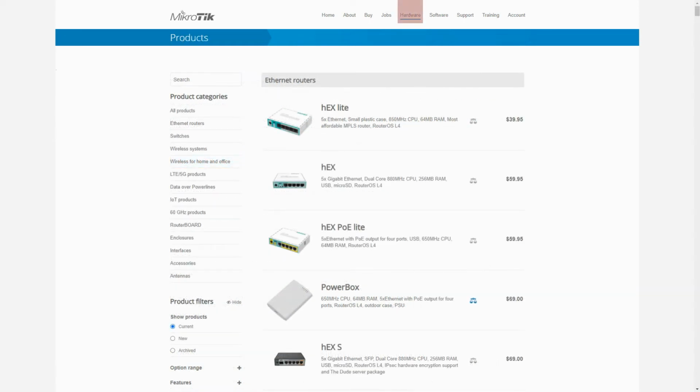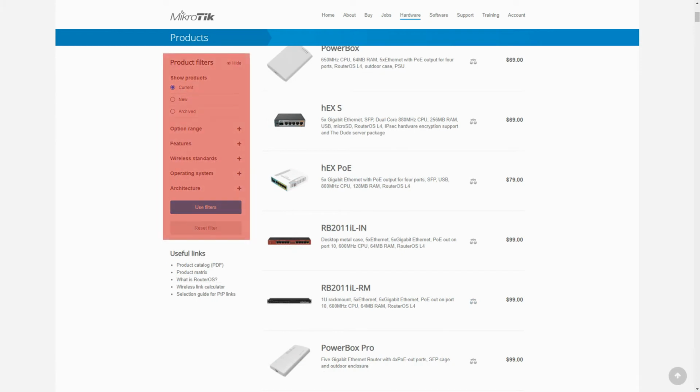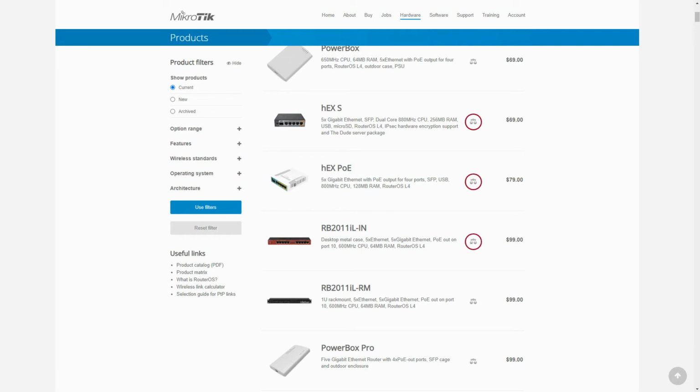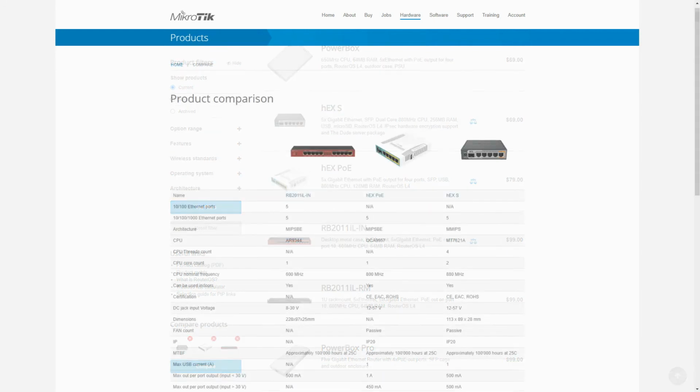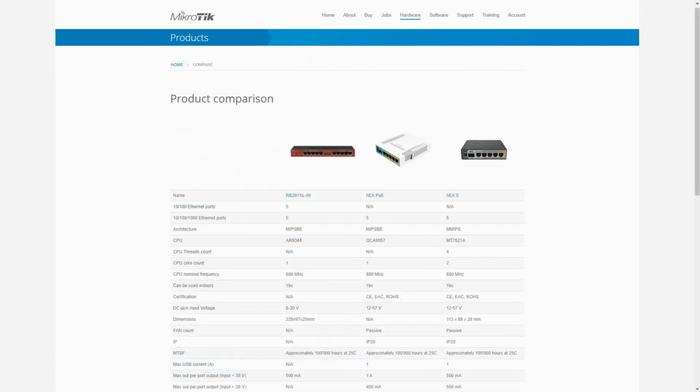The Hardware menu is where you can find all MikroTik products that are being produced. You have different product categories here, and you can also use the search box for more convenience. Also, under the categories, you have product filters that you can use to narrow your search for MikroTik products based on different ranges, features, wireless standards, operating system, and architecture. Moreover, by clicking on the scale icon in front of each product, you can select 2 or at most 3 products in order to compare them with each other. By clicking on Compare, you will be given a table such as this that enables you to compare the features of the selected products.